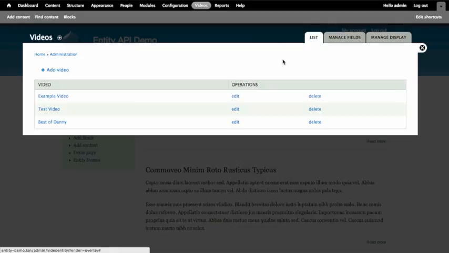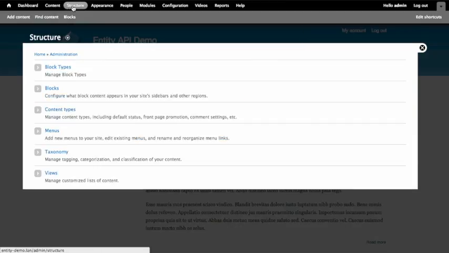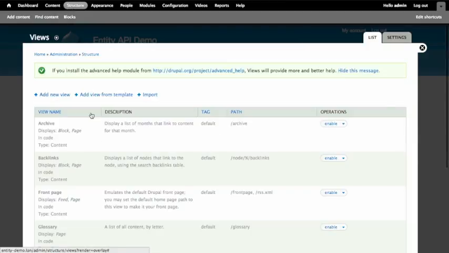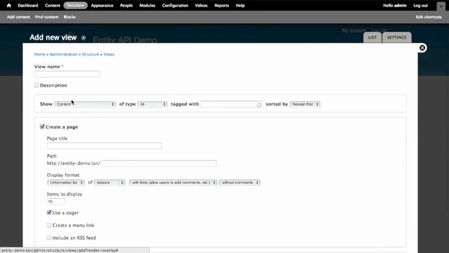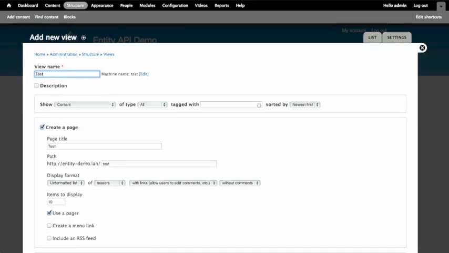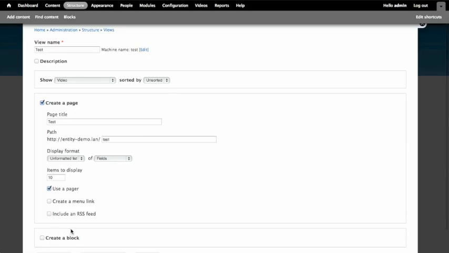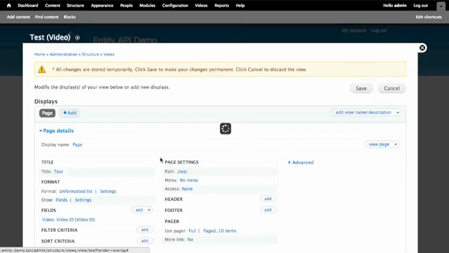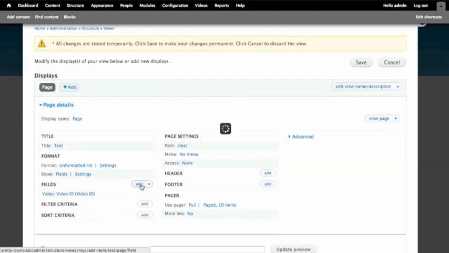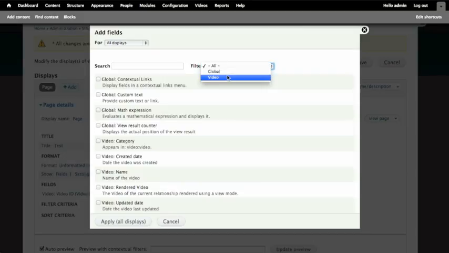In addition to that, we're also going to look at how we can gain views support for our video entity. So I can do things like create a new view, create a test view that is our video entity, like so, and have access to all the properties and fields that are part of that video entity.